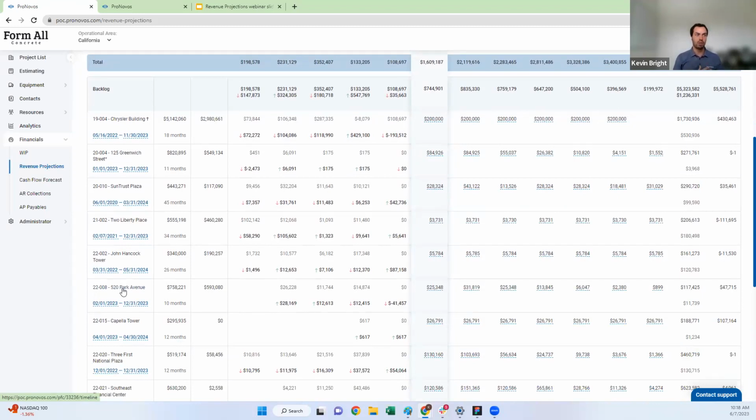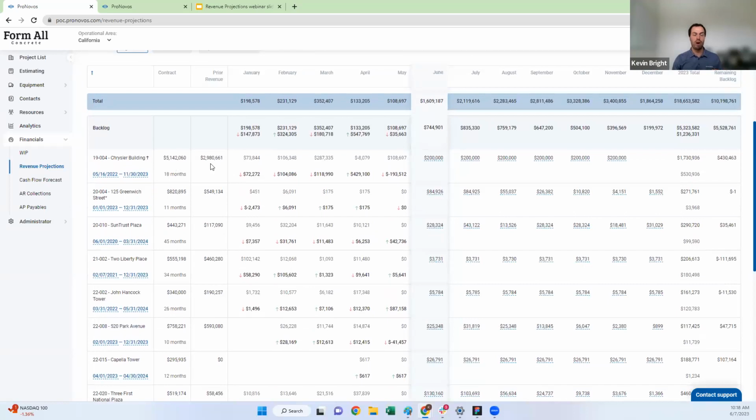And this is where at ProNovos we try to make it as easy on you as possible. You're not having to upload this. You're not having to enter the data. This is going to pull directly from your ERP system. So once you've set that contract amount in the ERP system and set up the job, it's going to flow directly into ProNovos and show here. Then it's going to tell me my contract amount and what prior revenue I've earned. And this top row here is going to be my projection on a month-by-month basis.